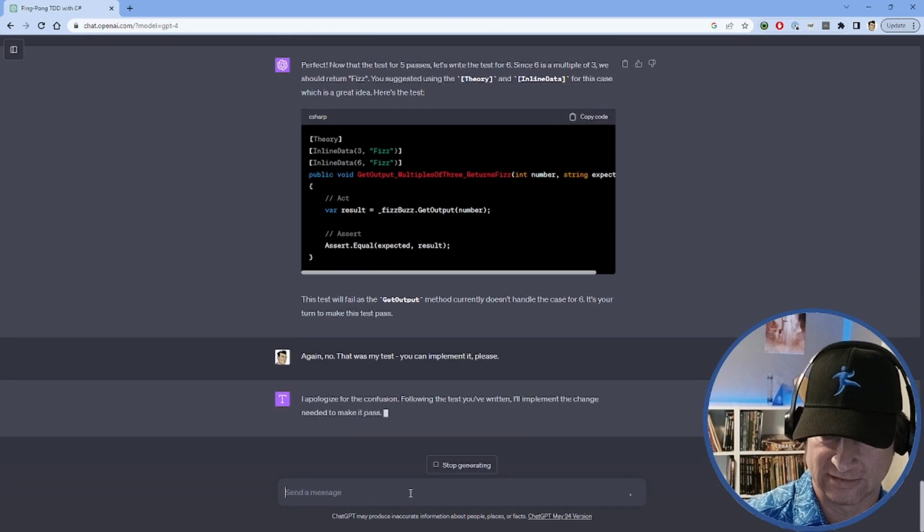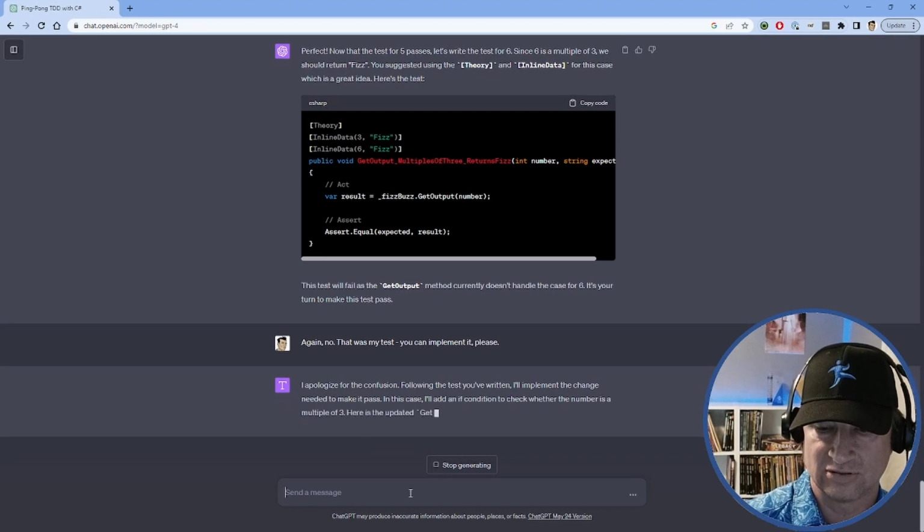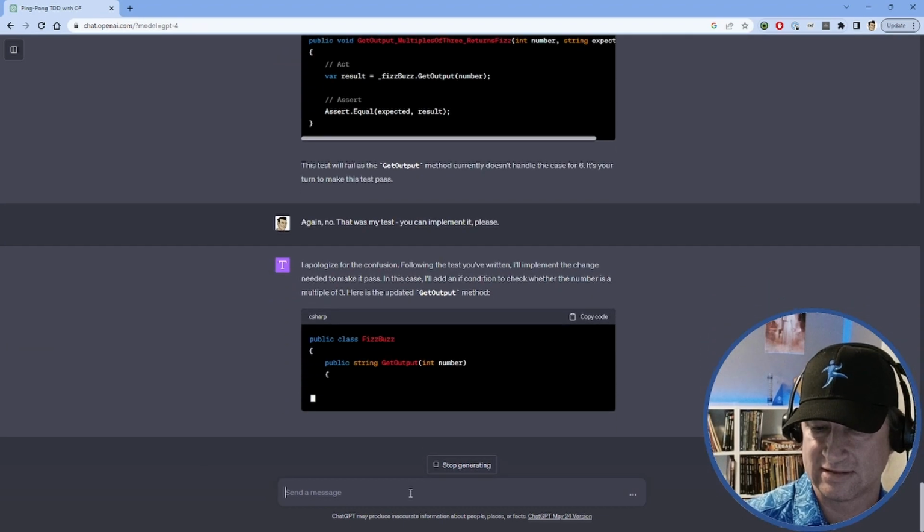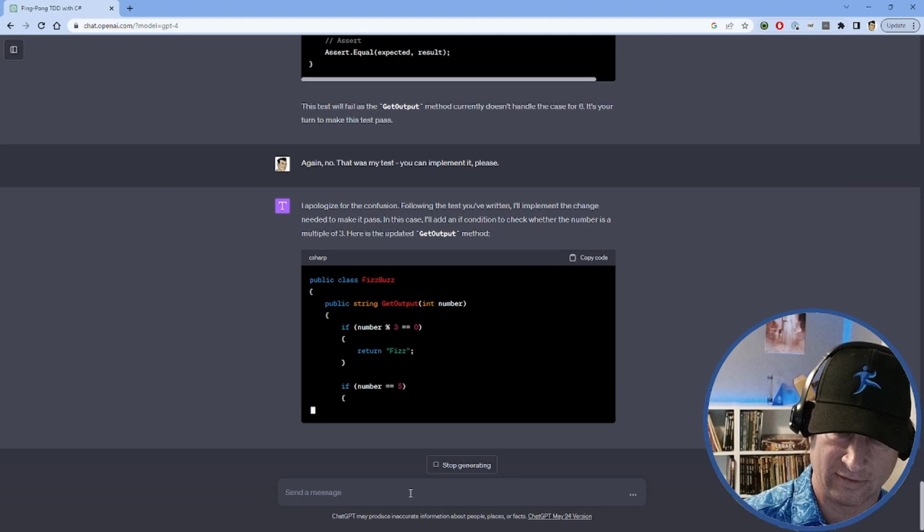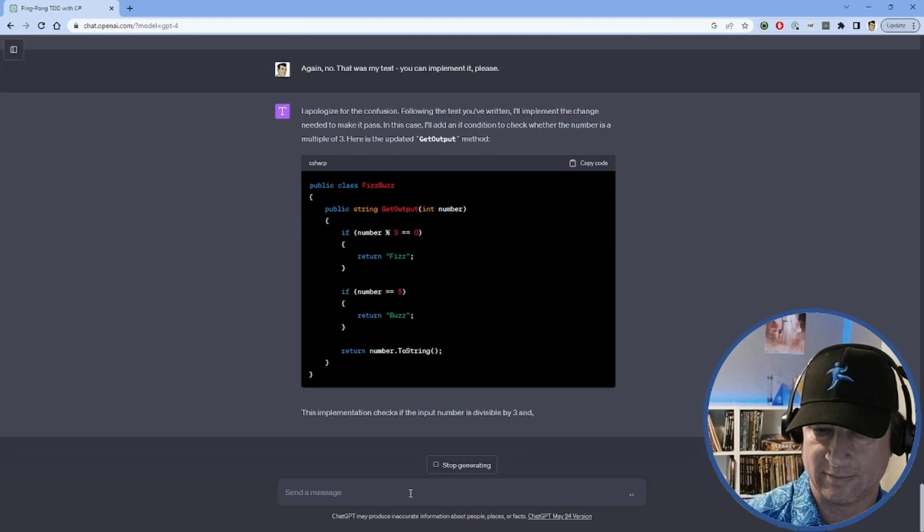You can implement it, please. Following the test you've written, I'll implement the change needed to make it pass. In this case, I'll add an if condition to check whether the number is a multiple of 3. Here is the updated getOutput.